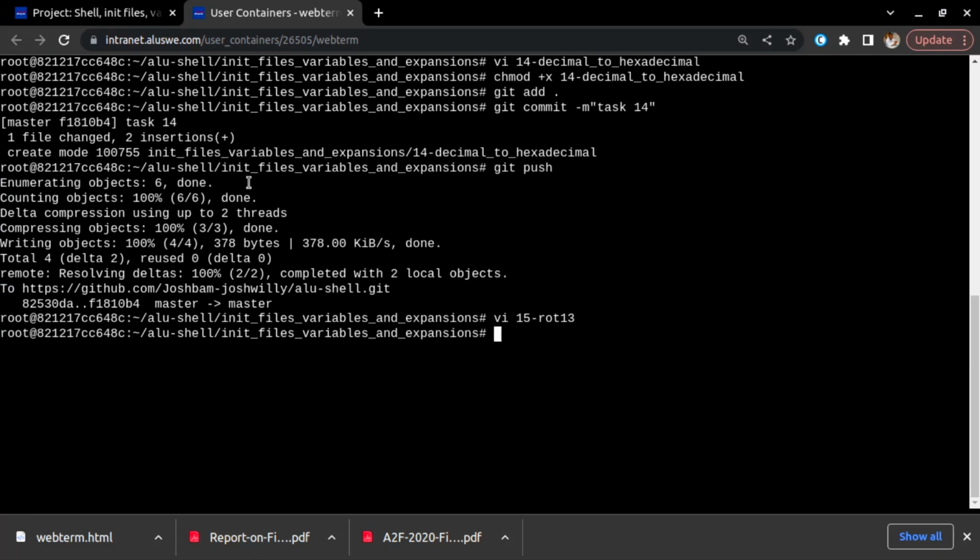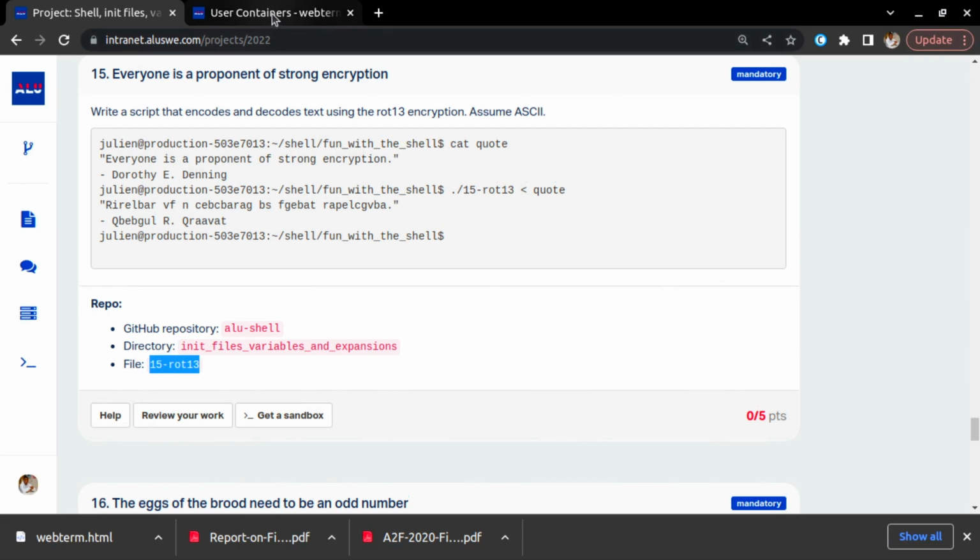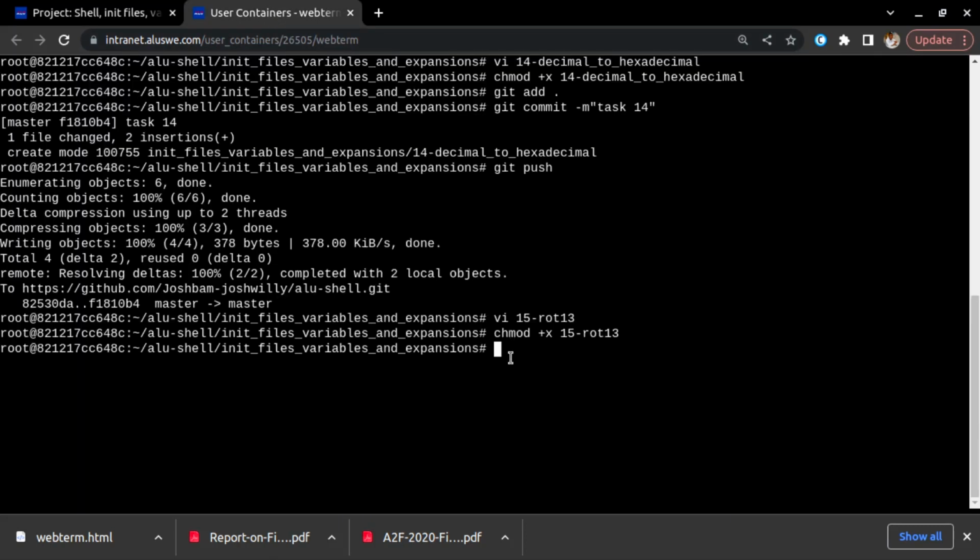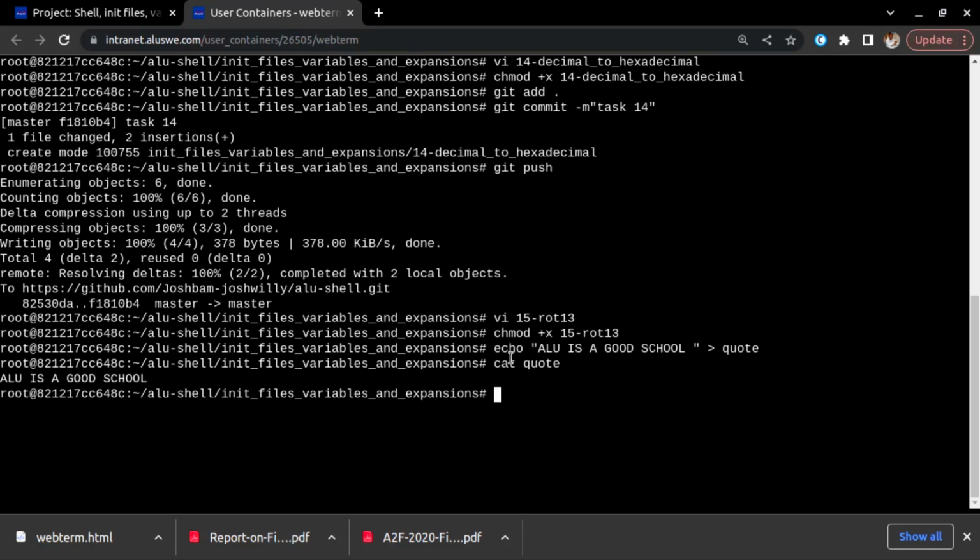Always chmod the file. Let me do something. So we have decoded it. I want to echo something to cat. Let's say echo ALU is a good school, and I direct that into a file called quote, right? And if I cat quote, then I now have ALU is a good school, right?